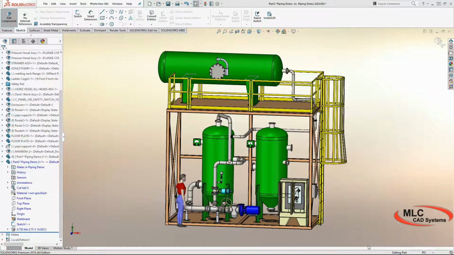Weldments are essentially multi-body parts that are created specifically using the structural member feature found in SOLIDWORKS. And this structural member feature can be thought of as a modified sweep operation, where we sweep a predefined profile along a user-defined path. These predefined profiles are stored in a weldment library, and they can be thought of as cross-sections of structural members.